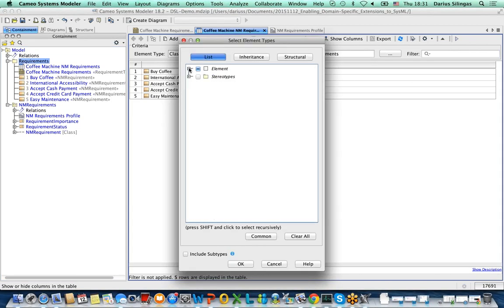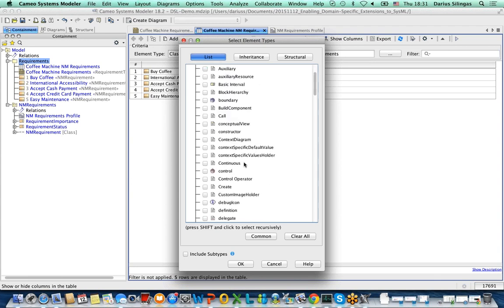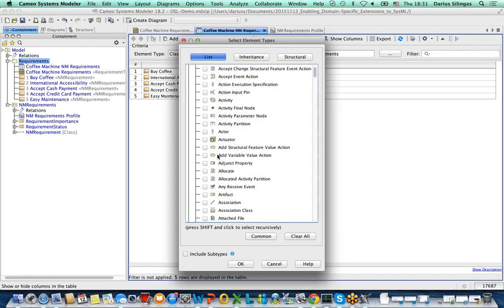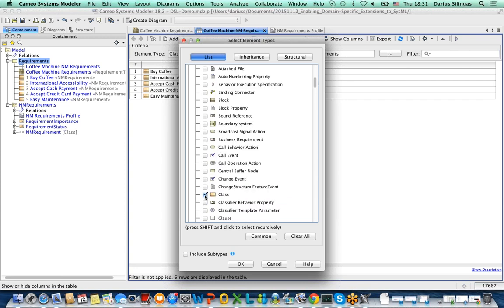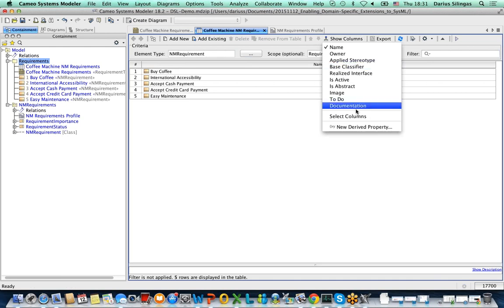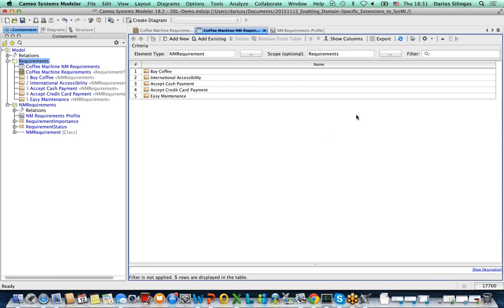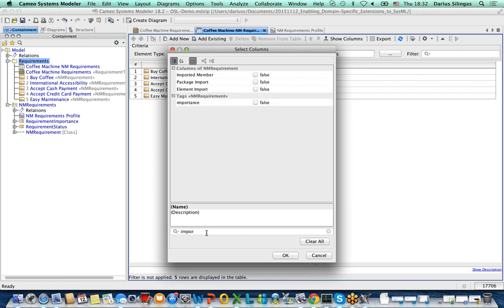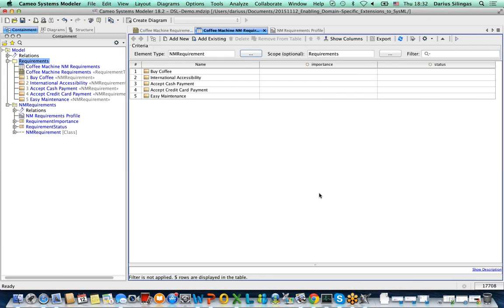Maybe I should also choose a stereotype to say that I would like to specifically choose only the requirement elements, right? So the class actually should go away. Yeah, and now if I would like to show the columns, then I could just go to select columns here, and I could find importance. I will add this one, and I will also add the status property to the columns to be shown.